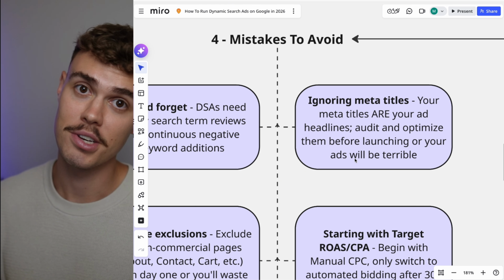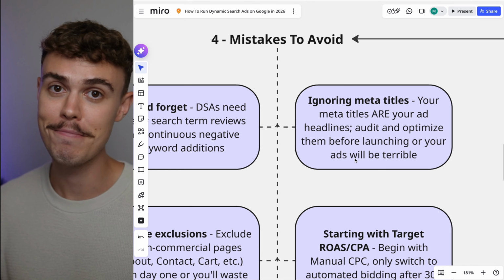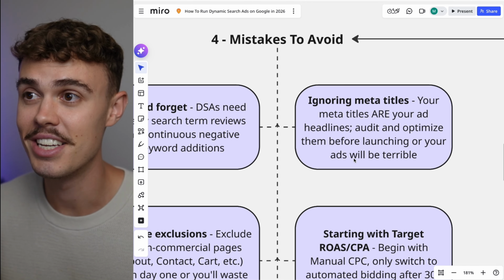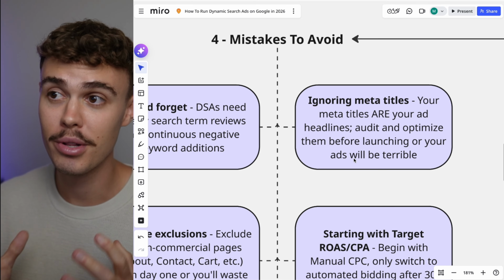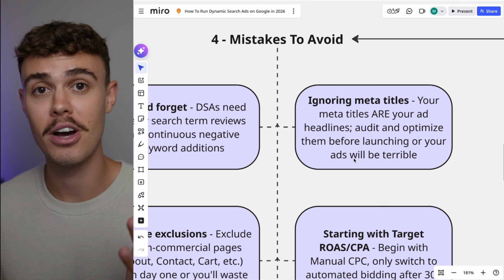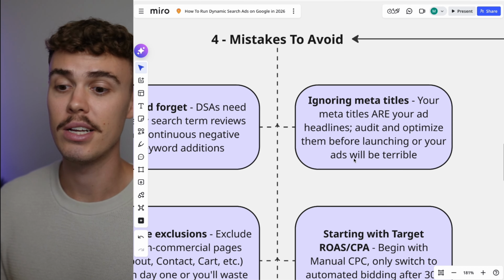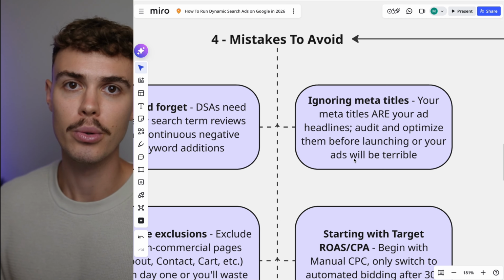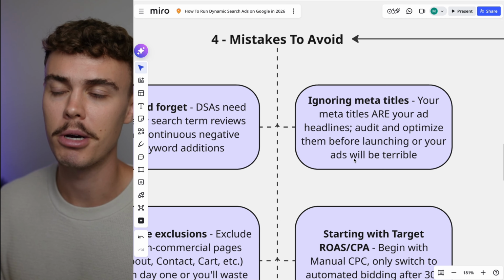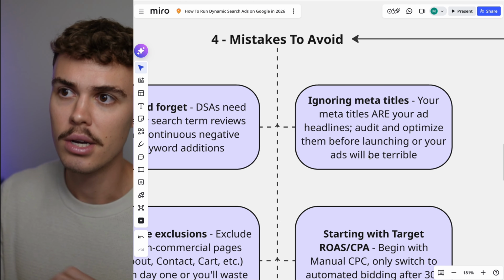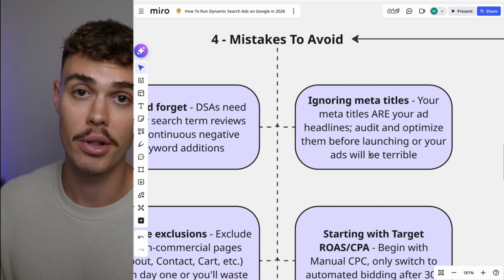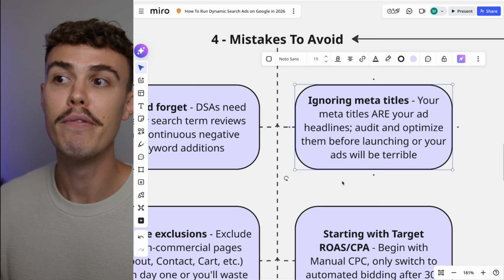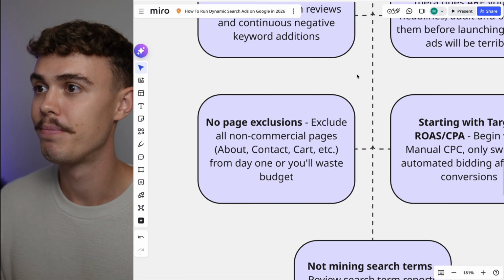Don't ignore your meta titles. Seriously, this is very, very important. I know I mentioned it in the last section here, but your meta titles are literally your ad headlines. So if you have crappy meta titles that aren't optimized on your website, it's going to put absolute garbage onto the Google ads and no one's going to click it and you're just going to be wasting money. Make sure your meta titles are high quality and all of your page data is high quality ideally. Audit and optimize them before launching your ads or they will be terrible.